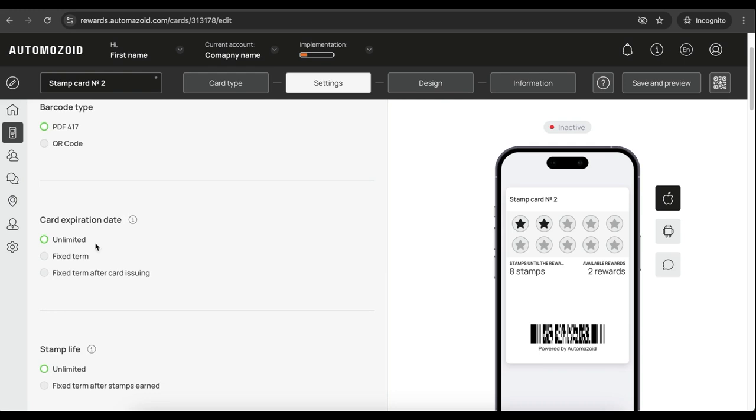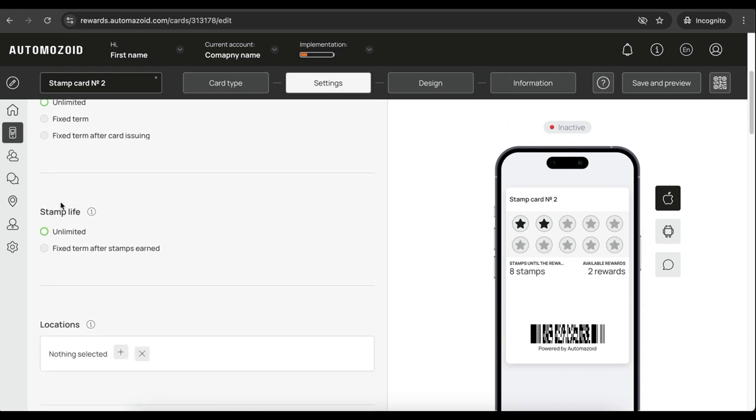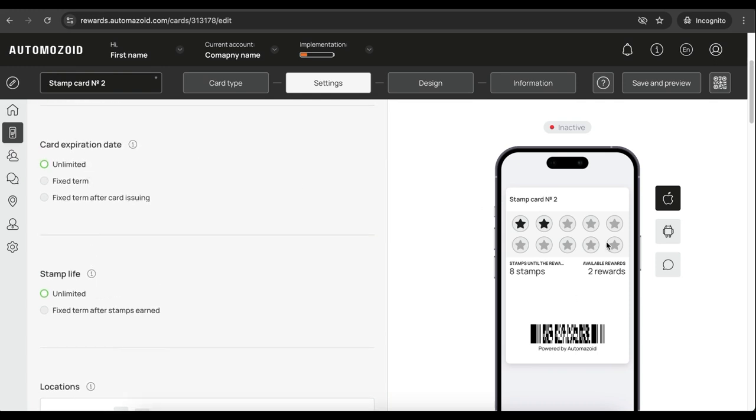Card expiration date. So we can set a date, can either be unlimited, can be for a fixed term, or a fixed term after issuing the card. So perhaps you want to run a campaign that lasts for 3 months. Or maybe you have a Christmas campaign, you just want to run over November, December. There's some flexibility on the expiration date there. And then that will be the expiration date for the card.